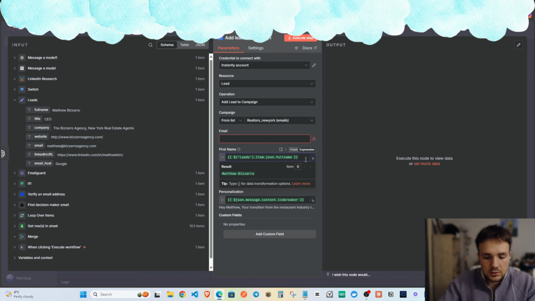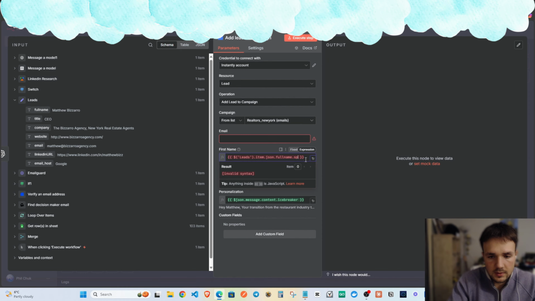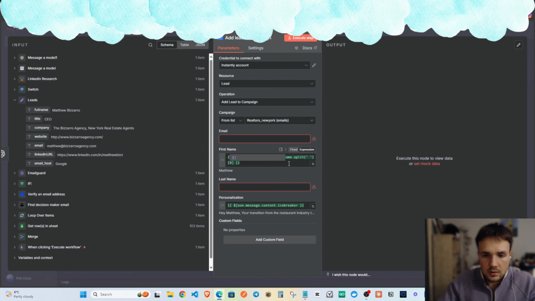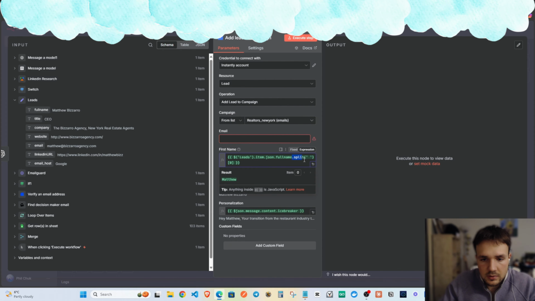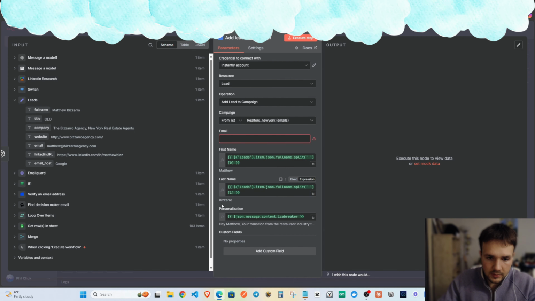So here's a cool trick. All you gotta do is type in dot split, and inside you're going to put a space, and then you're going to put in 0. Perfect. So this dot split brackets space is the code for splitting the first name from the full name. You're going to do the same thing for the last name. Just copy the dot split syntax and paste it right here, but instead of 0, you're going to put in 1. Now you've got the last name.